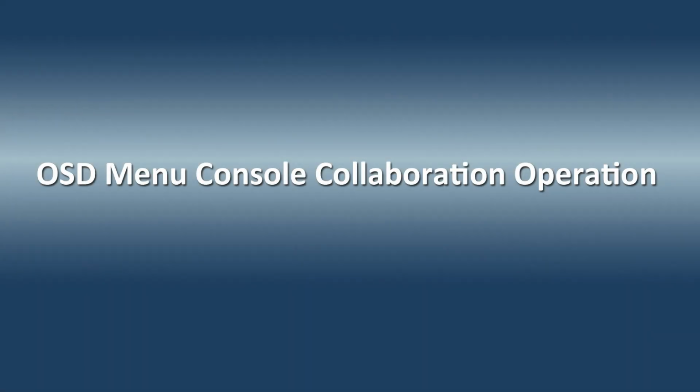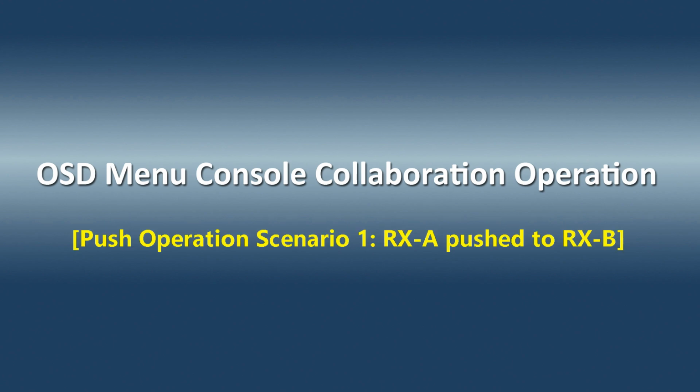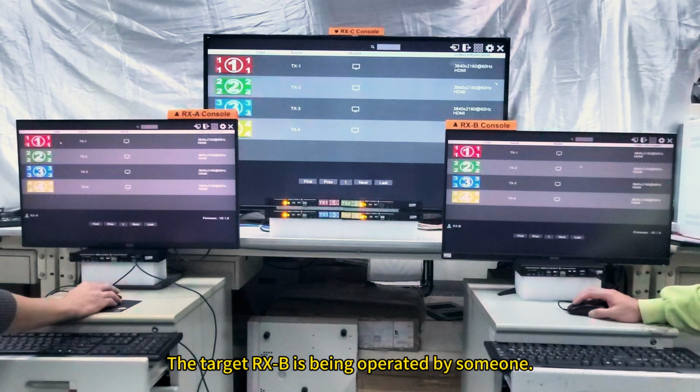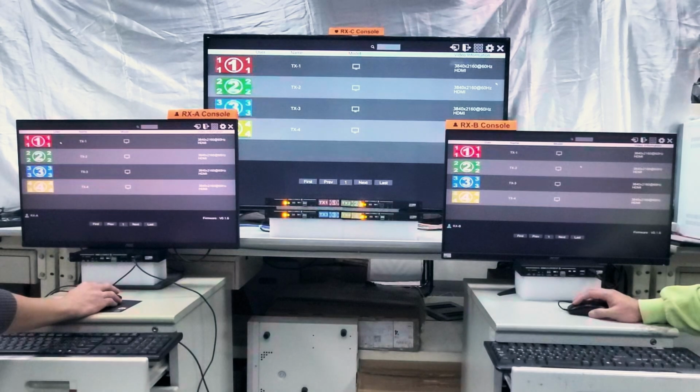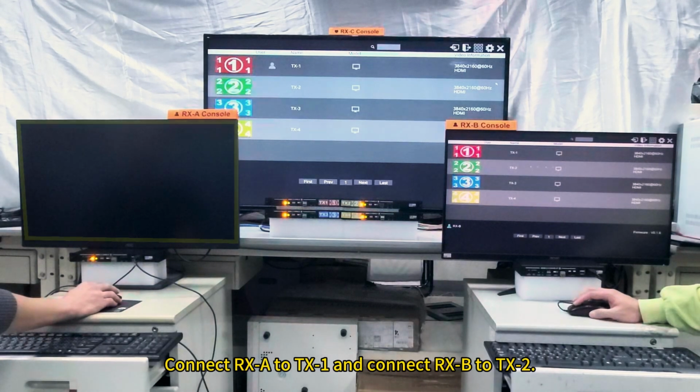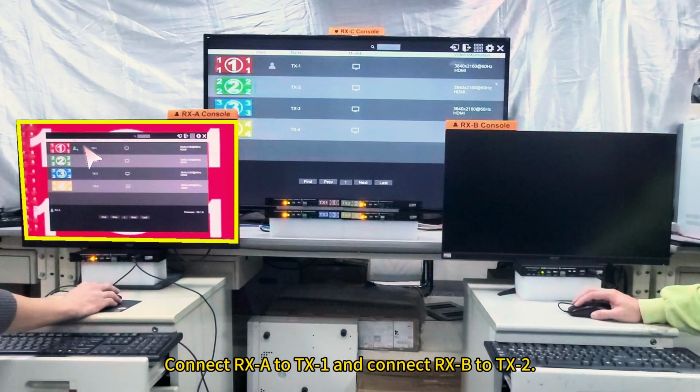This section demonstrates the operation of console collaboration using the OSD menu. Push operation scenario 1, RXA pushed to RXB. The target RXB is being operated by someone. Connect RXA to TX1 and connect RXB to TX2.